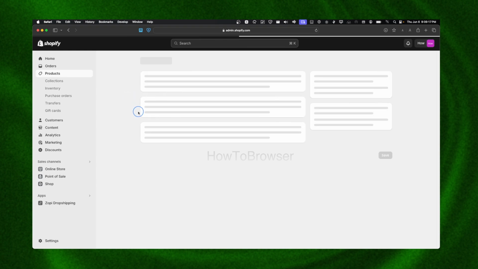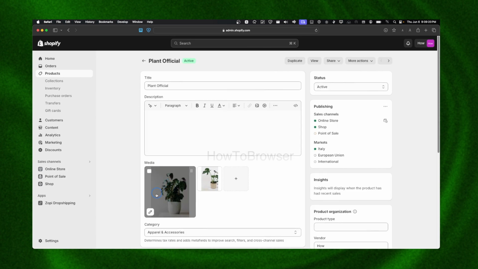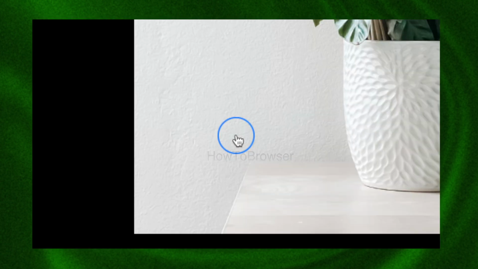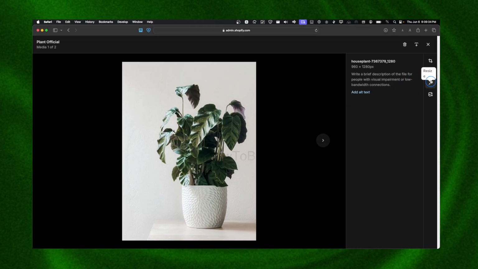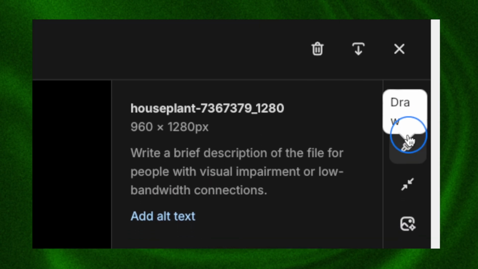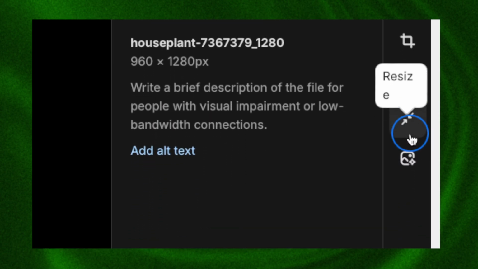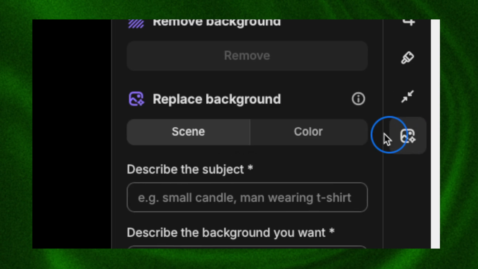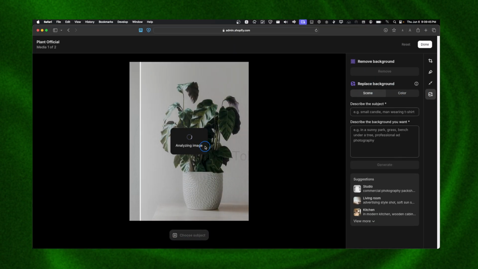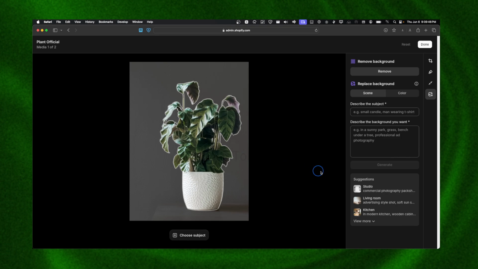It's very nice. I really like this, but to be quite honest, I actually learned about this quite recently. When you import the image and you think, oh, I want to remove the background, you click on this icon, this pencil. Here you have crop and rotate, draw, resize, and also enhance background. You can click on this button, and it will analyze the image, and you can describe the background you want, describe the subject. This will add like an AI background.